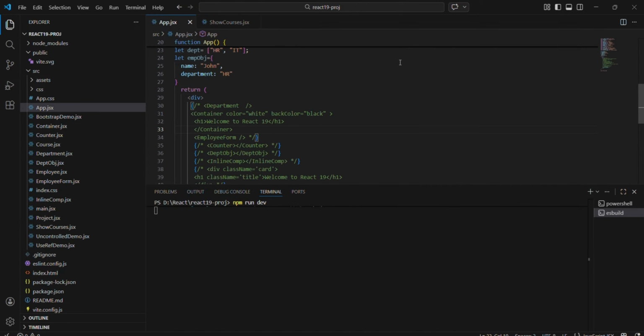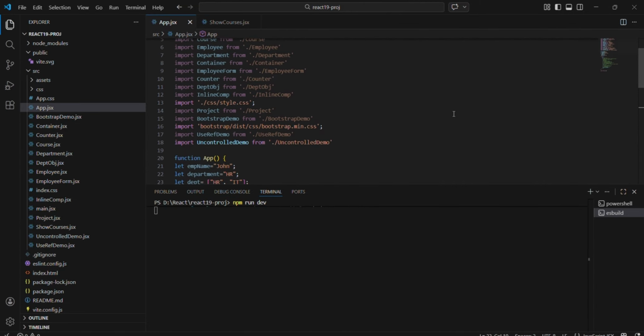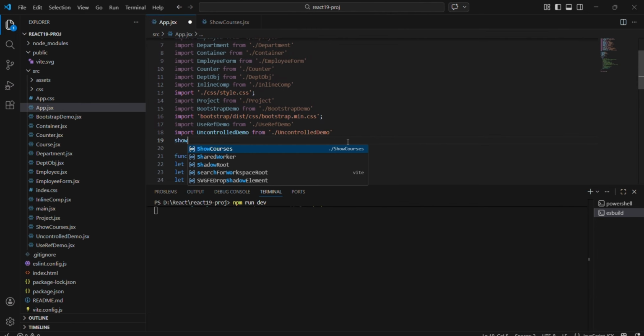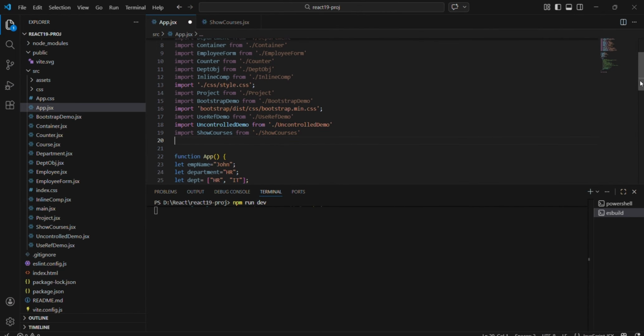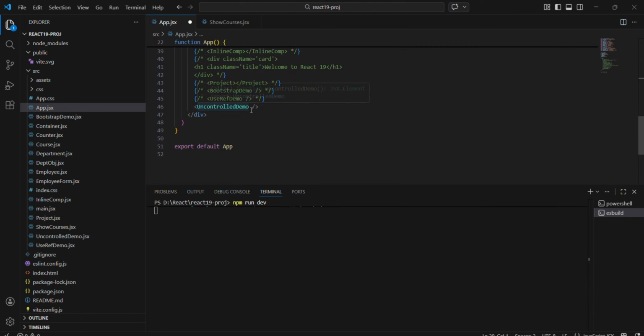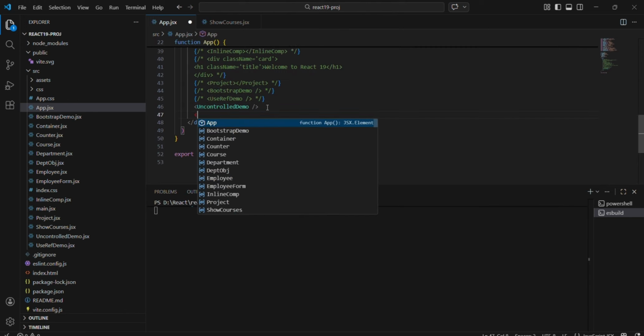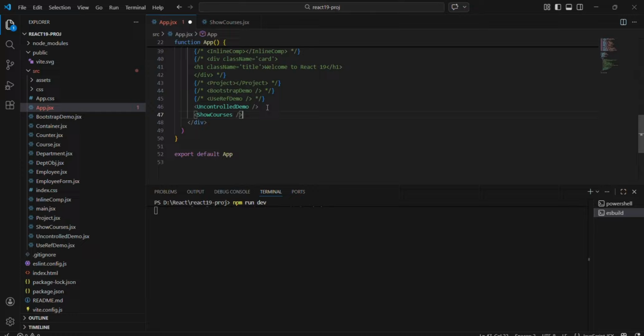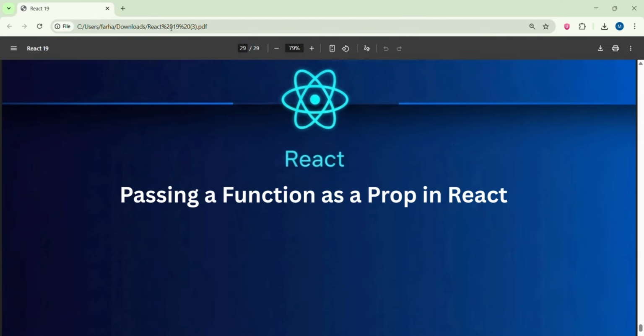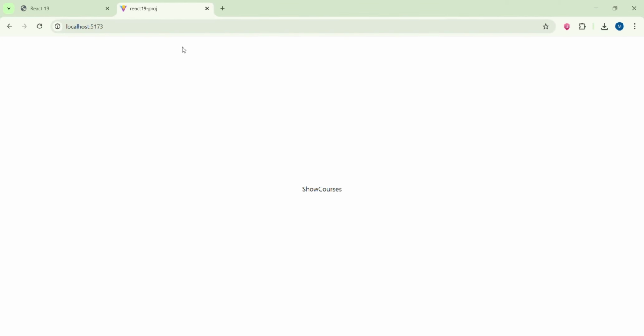Now open app.jsx. Import the showCourses component. This allows us to use the showCourses component inside our app. Now add the showCourses component using a self-closing tag. This renders the showCourses component inside our app. Now comment out the uncontrolled demo component. Now let's test it in the browser. You can see the text showCourses displayed on the screen.